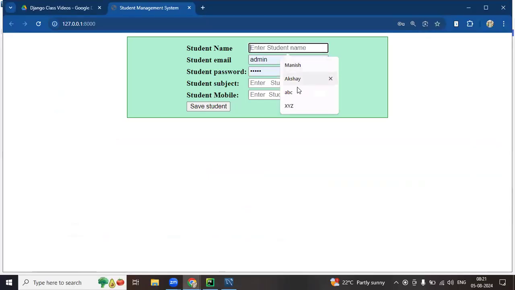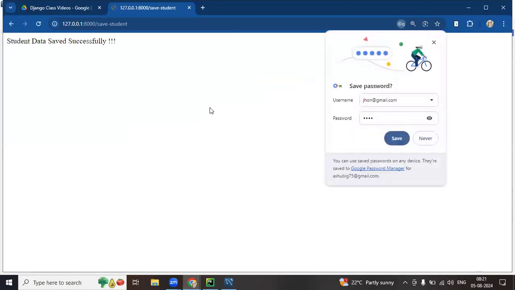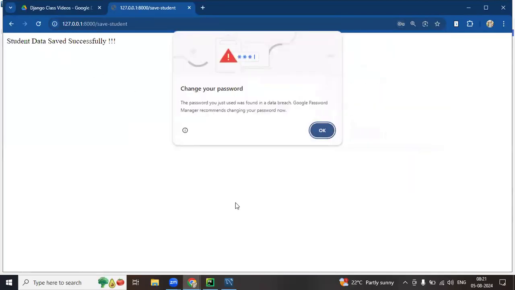Let me have now, okay. Some random student data I am entering here. Okay, is from machine learning. Mobile number I am applying randomly. Now save student, when I click, it should be able to store into my database. That is the first CRUD operation, like creating, storing. Let me apply. Yeah, it's saying the student data saved successfully.